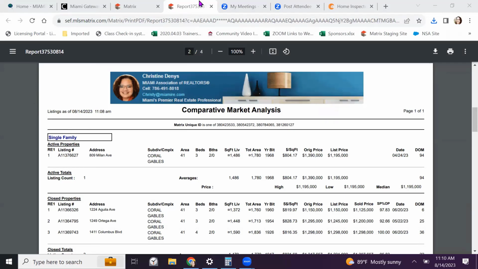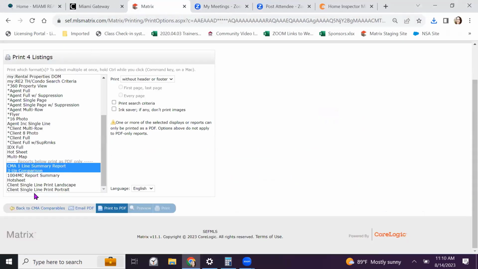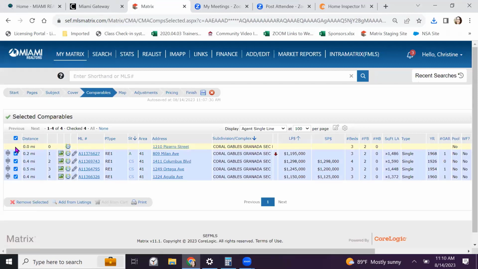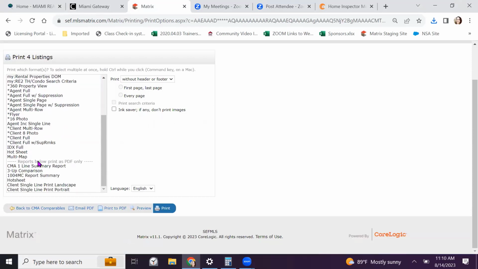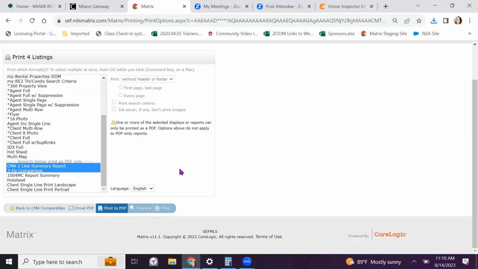We can do it one more time. So I'm going to close out and I'm going to go back to my CMA of comparables. What I did was I checked these off. I clicked print. I scrolled to the bottom, and then where it says CMA one-line summary, hard press Control or Command on your keyboard, and then check off 3-up comparison, and then print to PDF.